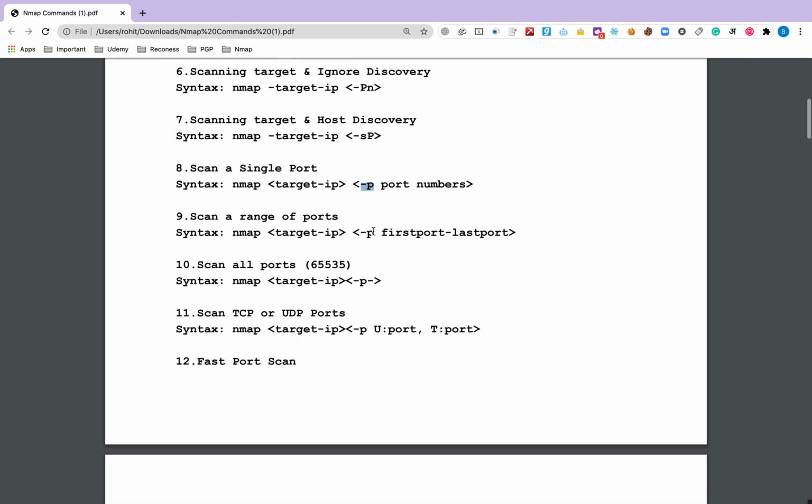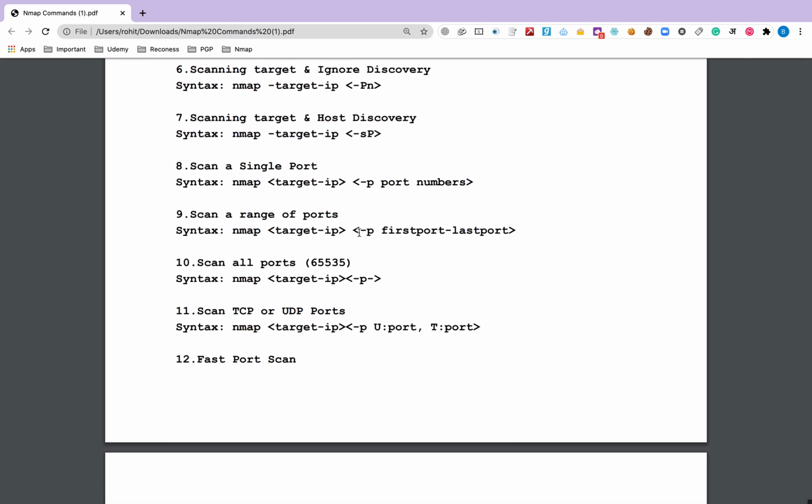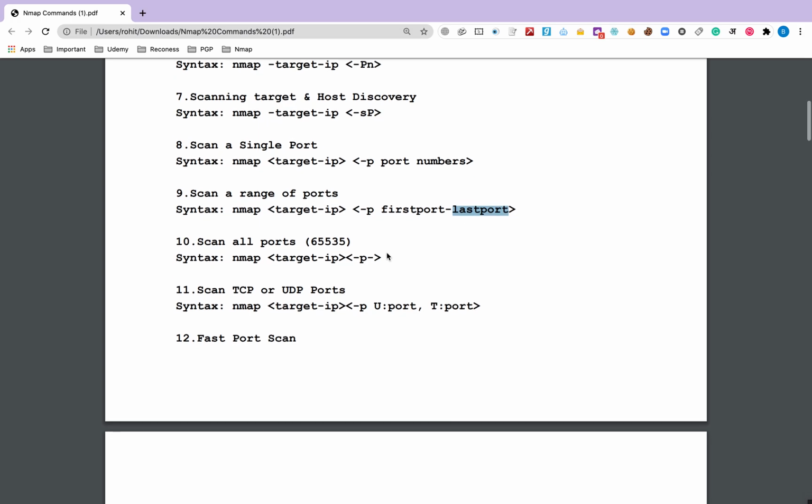If you want to scan a range of ports, you can also do that. -p is the flag that you want to use, then you give the first port, a hyphen, and the last port. Let's say I want to scan from port 1 to 1000, then I just have to give -p 1-1000 and Nmap will start scanning all those ports from 1 to 1000.